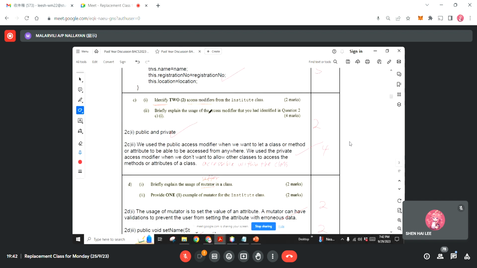Briefly explain the usage of the access modifiers that you identified in question 2. So public means for what? Private means for what? If you write like this, it is easier to mark. Let's say public, then you write public means what? Then you put private, private means what? Easy to give marks. If you put it in a paragraph, we have to cut. Like this, it is easier for us to recognize which explanation is for which question, then easy to give marks.